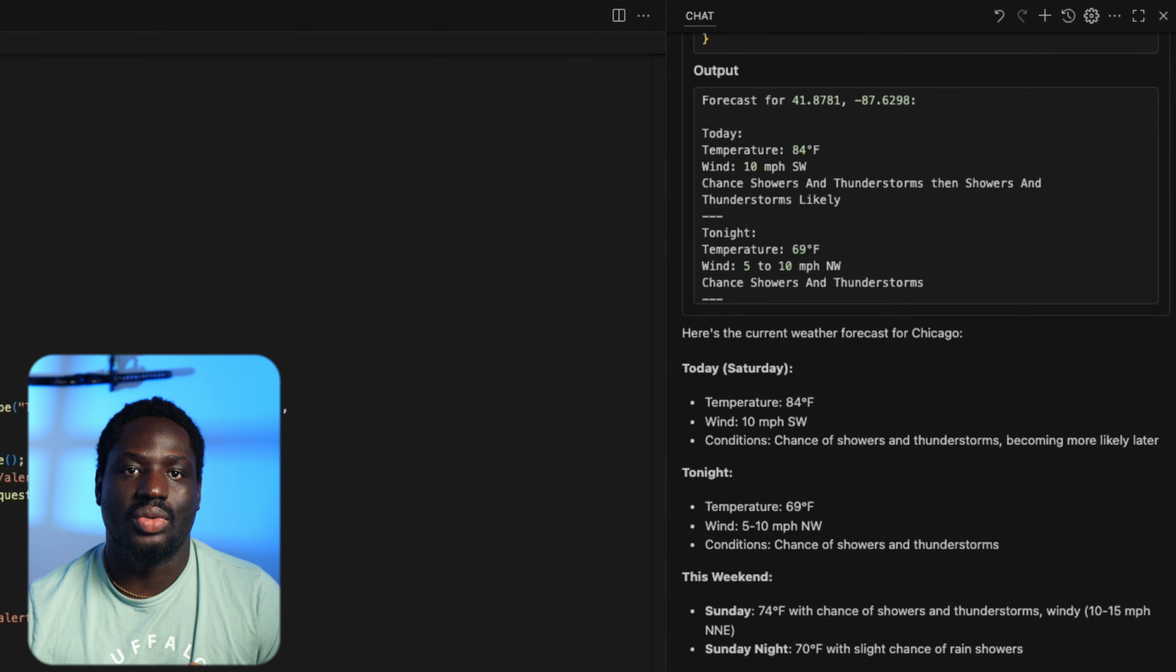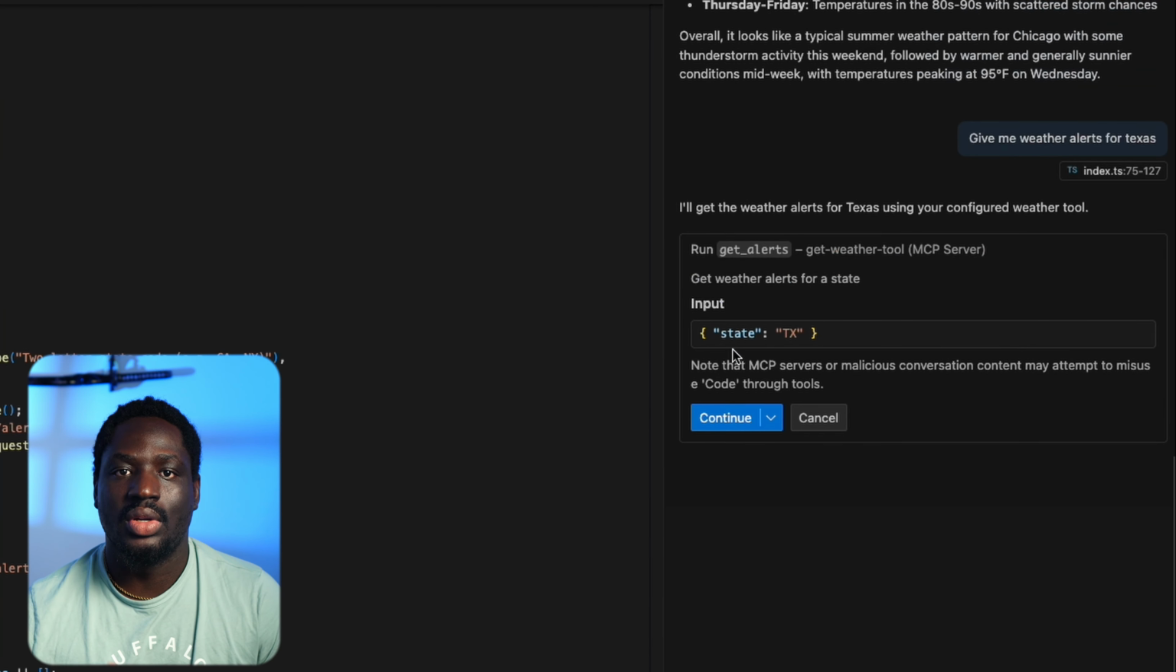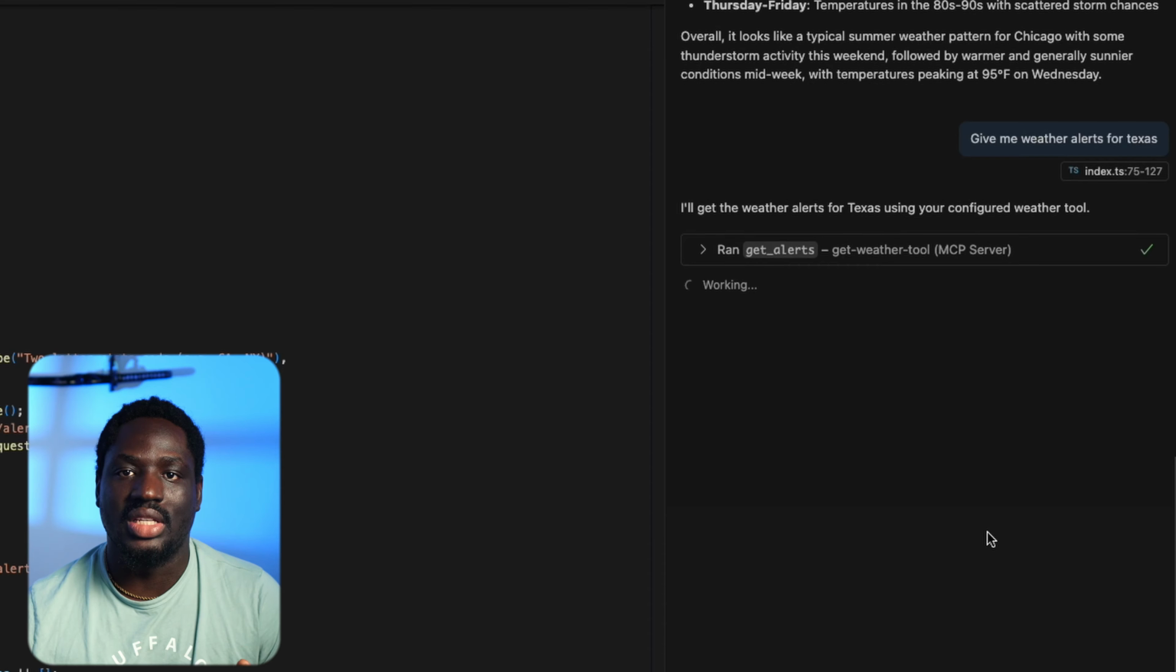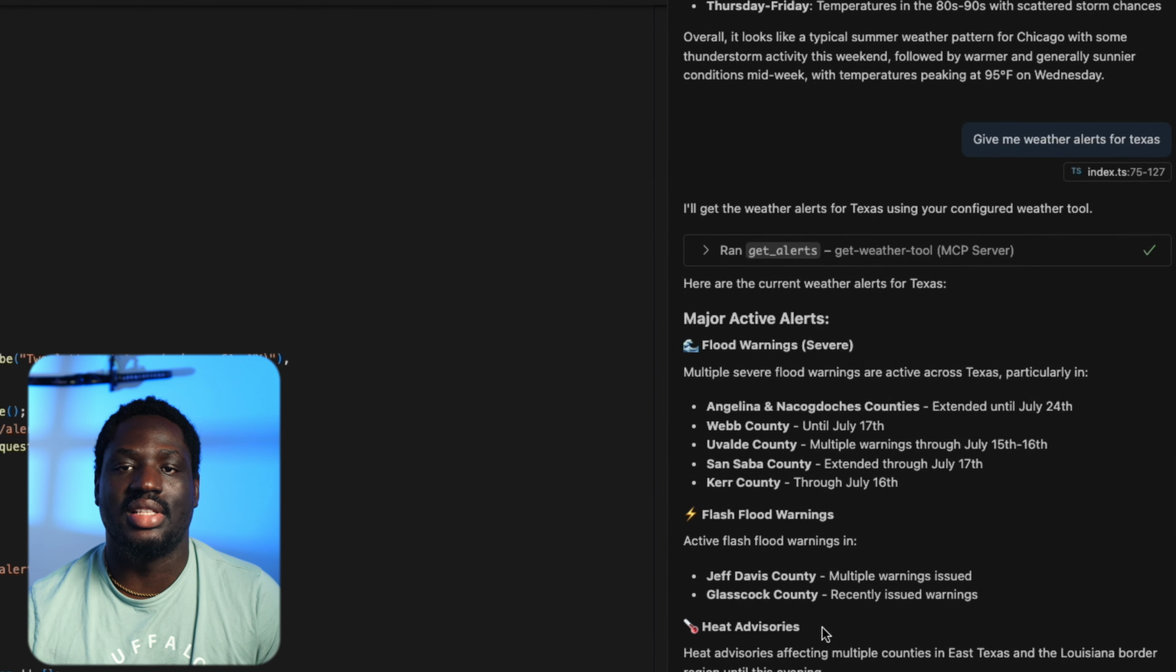Let's try the alerts too. Give me weather alerts for Texas. Same flow. The tool gets picked up, the values are passed in, the results are returned. Here are the active alerts as of July 17 in Texas.